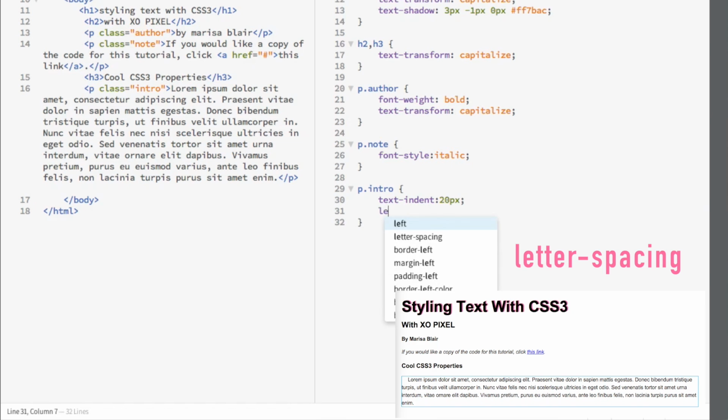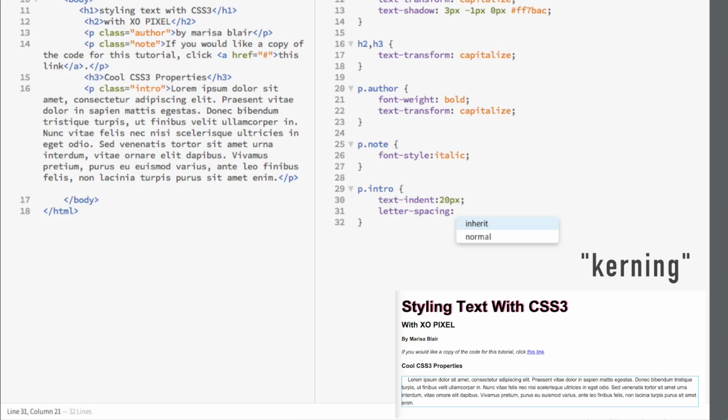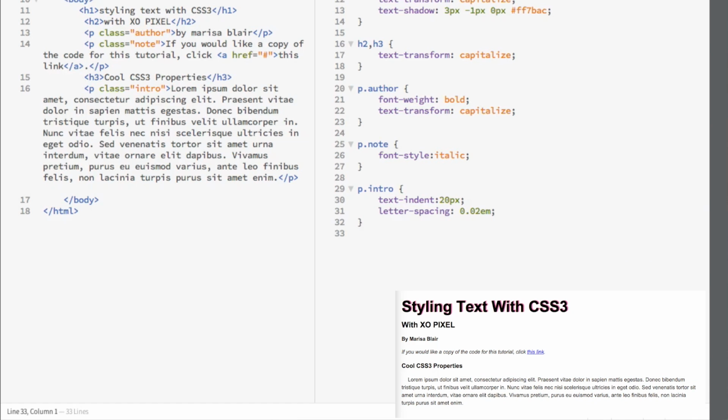The property letter spacing adjusts the spacing between each individual letter. This is referred to as kerning. The word spacing property adjusts the spacing between each word in a paragraph. You wouldn't need to use the word spacing property too often. When specifying the value of these properties, it should be in ems.